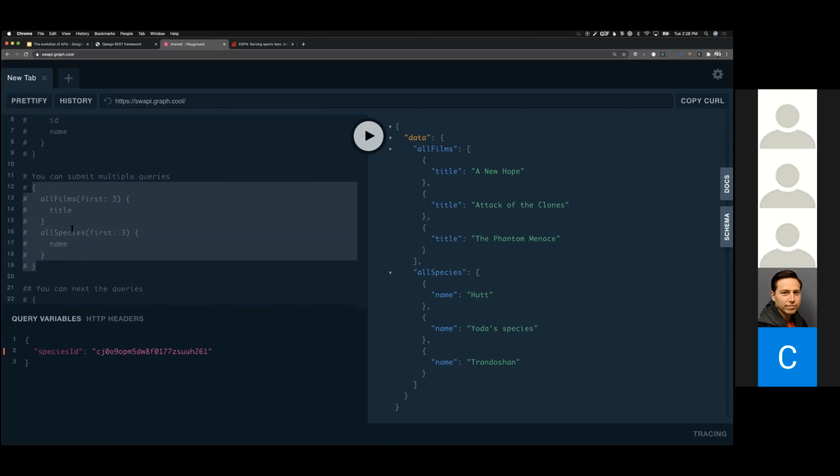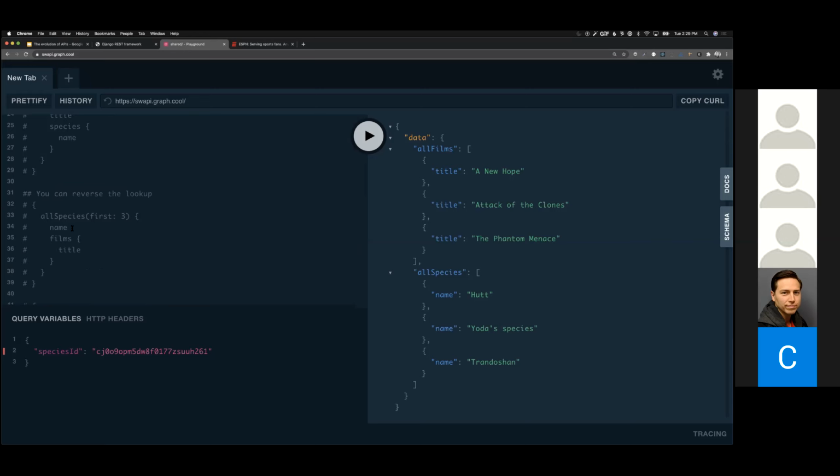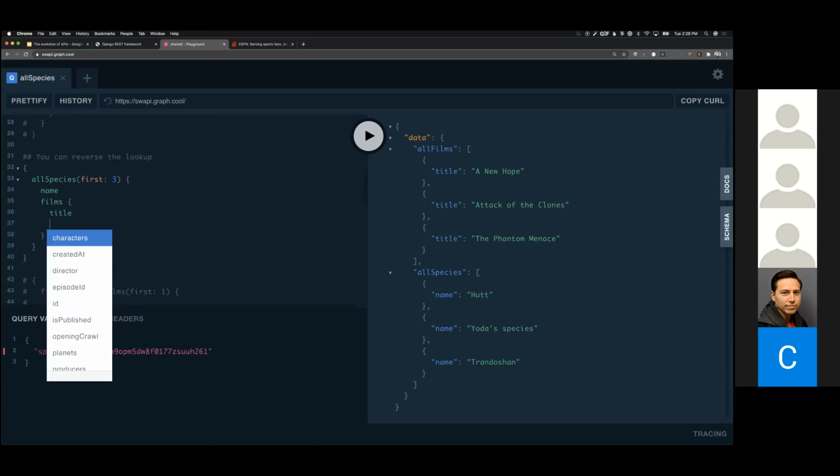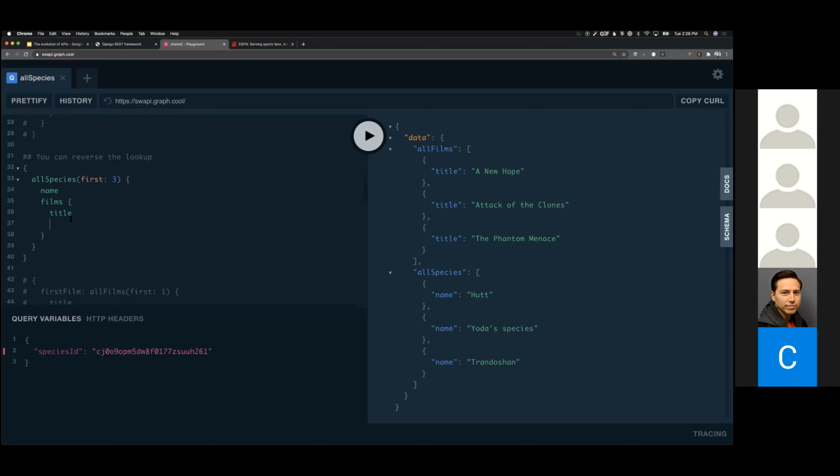You can also continue to nest the data. This is the graph traversal I was telling you about. And if you're following along, you can press Alt Spacebar, and you can basically look at everything you can pull at a specific point in your query. So I might want to see all the characters in a movie, or things of that nature.